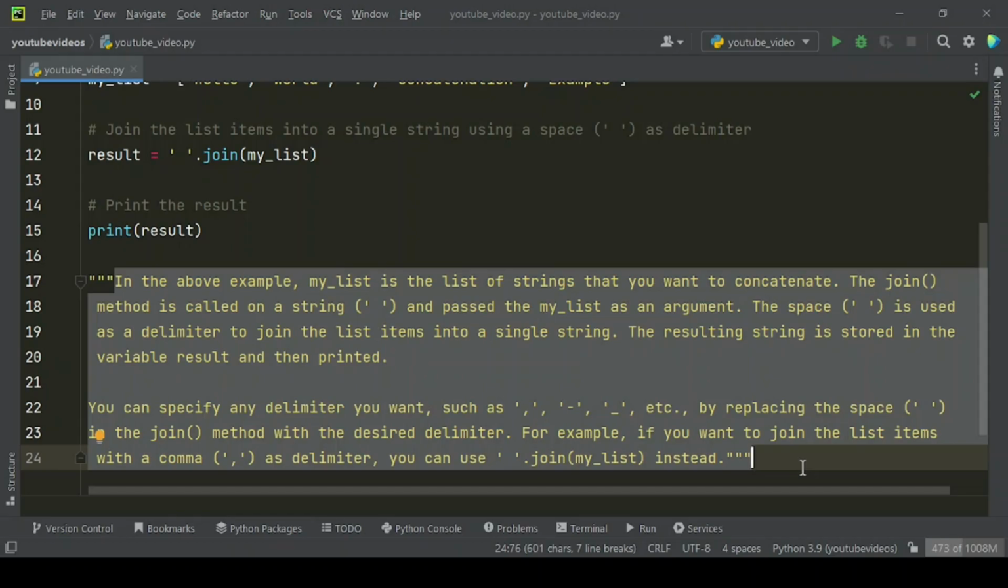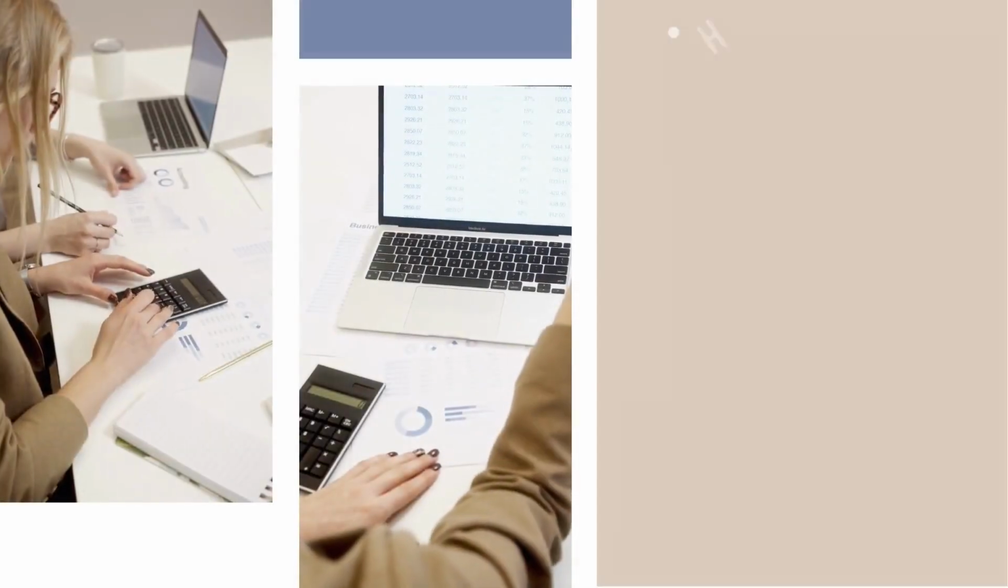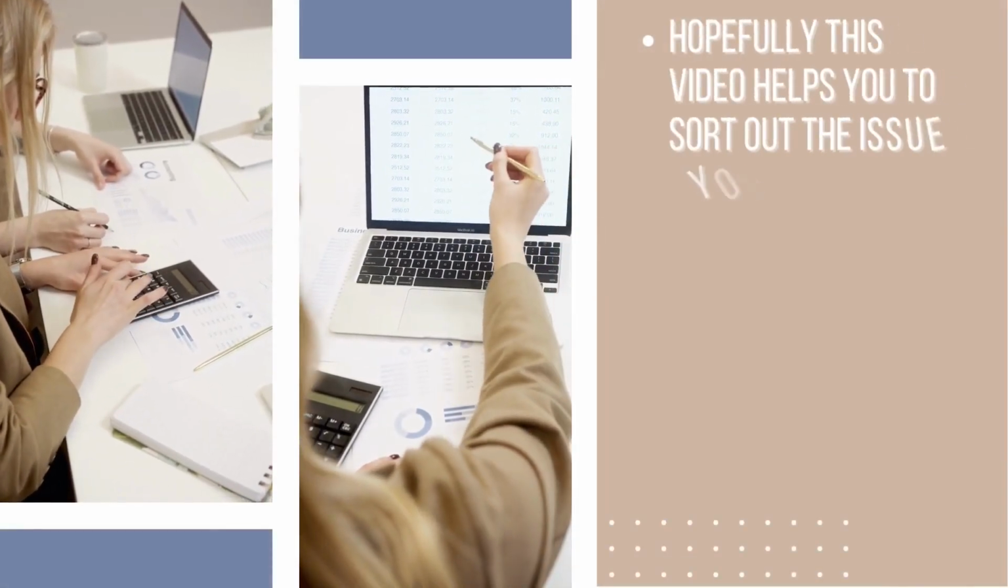You can specify any delimiter you want, such as comma, dash, underscore, etc., by replacing the space in the join method with the desired delimiter. For example, if you want to join the list items with a comma as delimiter, you can use ",".join(my_list) instead. Hopefully this video helps you to sort out the issue you were facing.